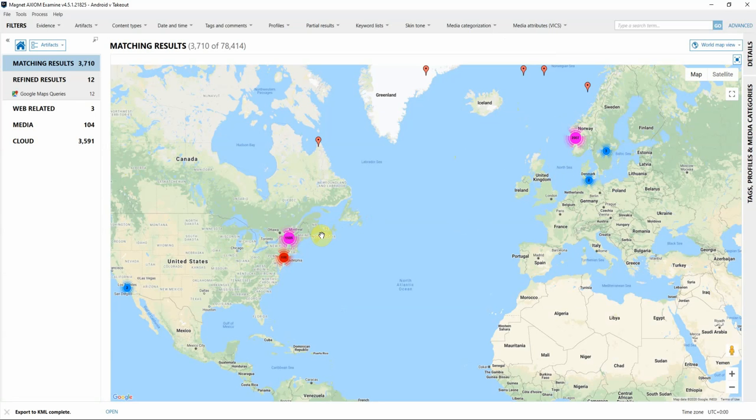So if you don't have that, or if you have a need to export some of those map points from your case, say to load them into another mapping tool within your lab environment like Google Earth or ArcGIS, you can now easily export them into a KML file and upload them into an external program of your choice.